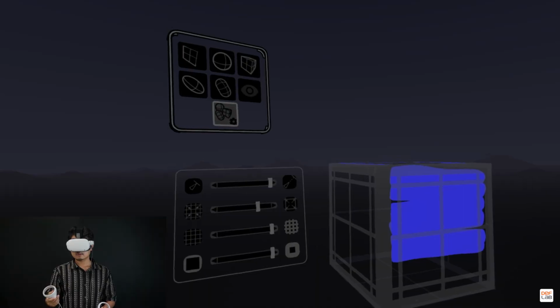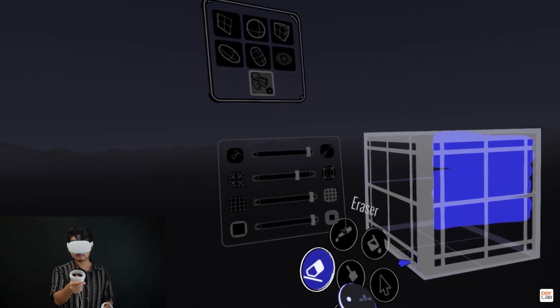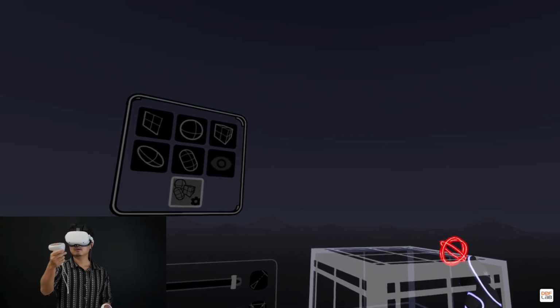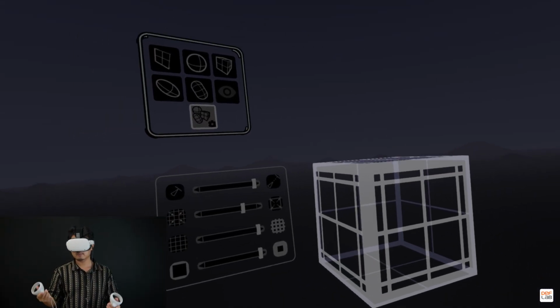So these are all the basic functions of your guide, and it can be very helpful whenever you want a very precise artwork.